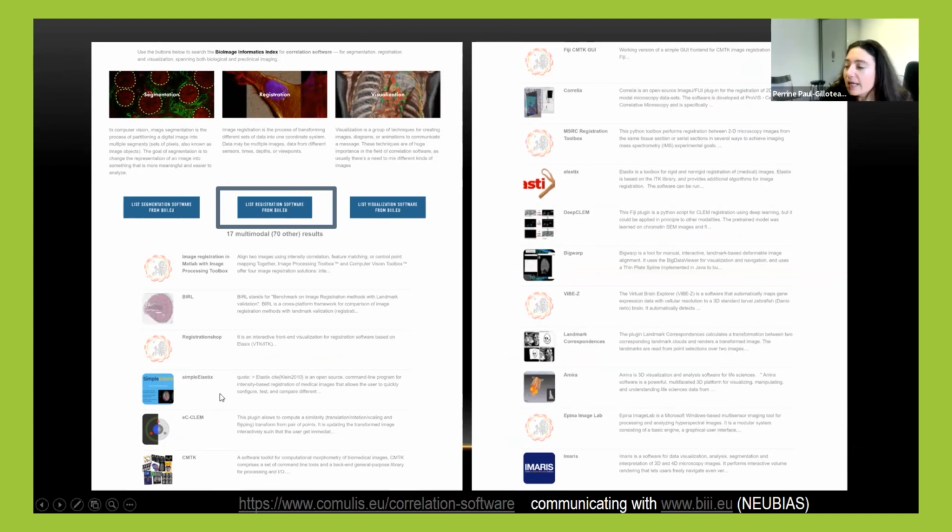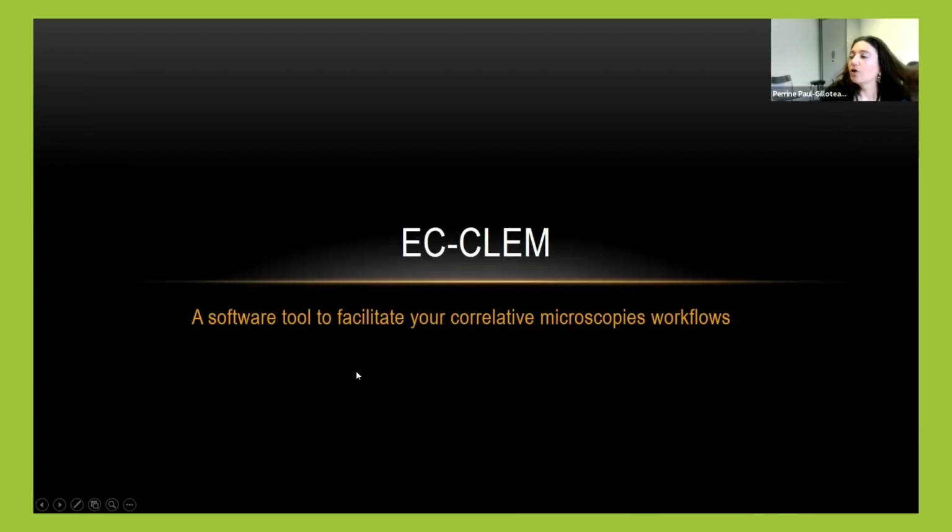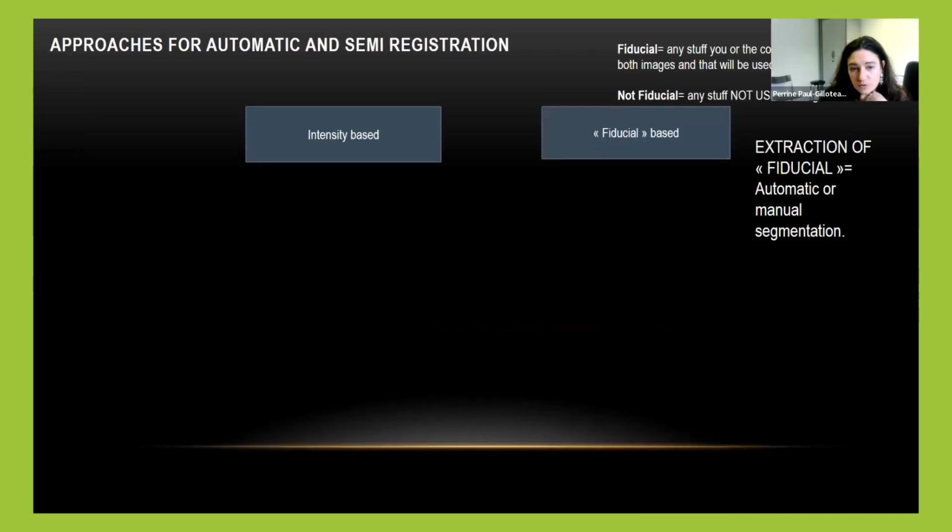Okay, good. And myself, I've also been developing one tool which is called ecCLEM. I'm going to tell a little bit more about that right now. The purpose of ecCLEM was really to offer you different tools inside one plugin to facilitate your correlative microscopy workflows.